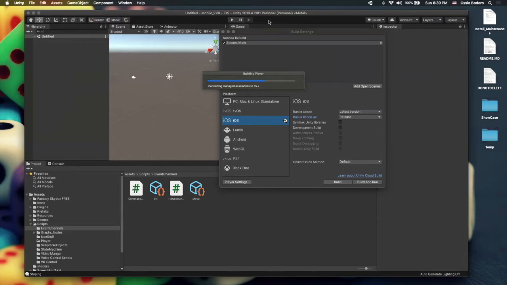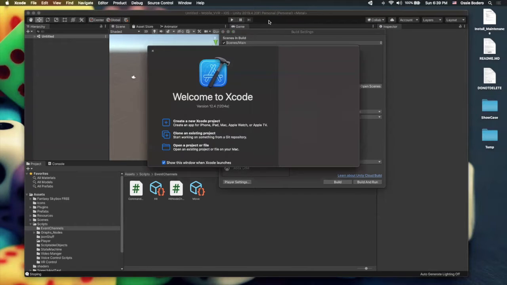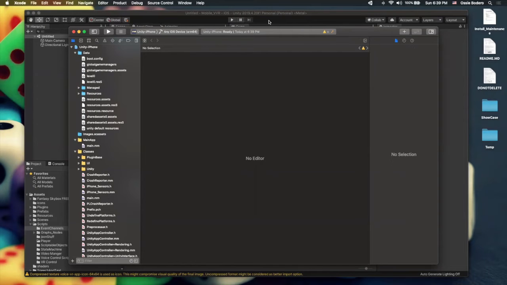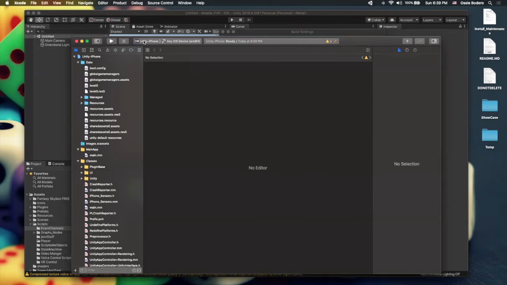Right now, what it's doing is converting all the files that it has, all the scripts, all the assets, all the scenes that we have written in C# or Unity, and converting them to something that's readable to Xcode. So we have our Xcode open. As you can see, we have the VVR icon. It's indexing all the processing files. This is going to take a little bit before it goes through it.